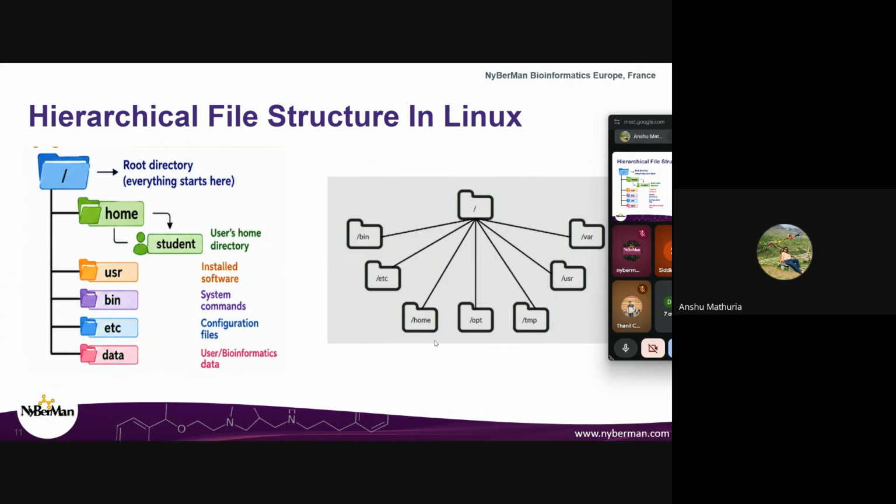Then we have the data directory. This is shown as a place for user bioinformatics data. What I'm mentioning here is that you're storing the bioinformatics data here. It is a specific directory that you generate for your data so that your data does not get merged with the system files. This data directory is not generally present in a standard Linux system. These are the ones that are present in a standard Linux system. Data is another one that you can create as a nested directory in home, where you store all your bioinformatics data.